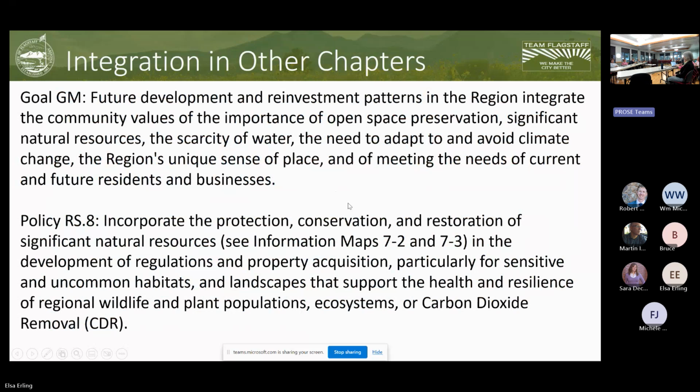So in addition to looking at the parks, recreation, and open space chapter, there are other chapters that have goals and policies or implementation guidelines that apply to open space as well or have some relevance. So for example, there's goal GM, which stands for growth management, which is that future development and reinvestment patterns integrate community values, including the importance of open space preservation and significant natural resources.